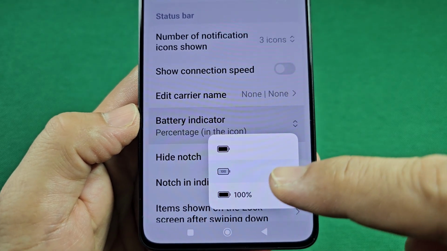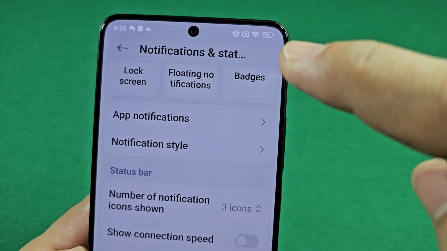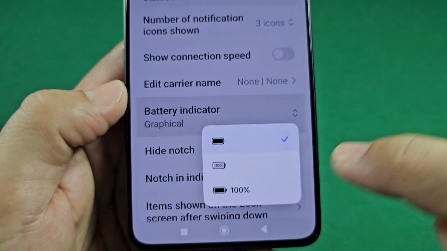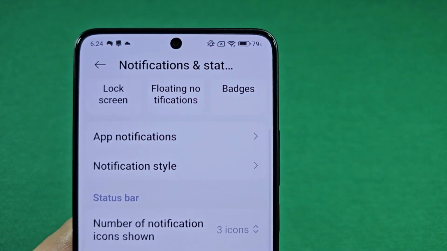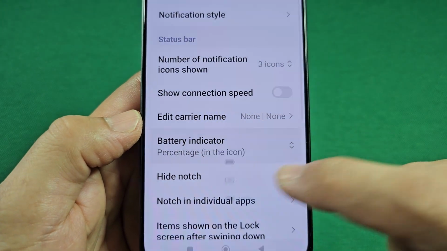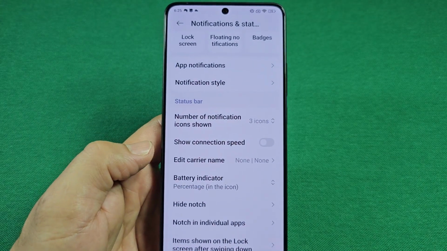So I currently have this one here and it looks like this right there. So when I switch to this one here, it's going to look like this. And of course you have the one with the percentage on the side of it. And it's up to you to make this decision here. You can always come back and change these settings at any given time, like it said.